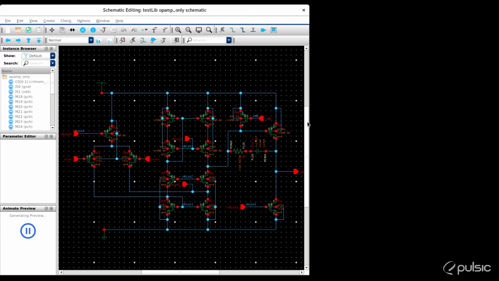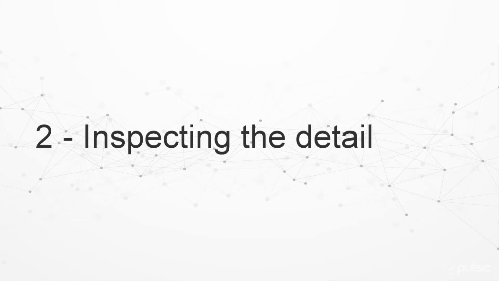When you first load a schematic, the Animate Preview Assistant will display the message Generating Preview and a pause button. Animate Preview is now working in the background to create the layout preview. Once the layout preview is ready, it will be displayed in the Assistant. The Assistant window shows a thumbnail view of the preview for the current circuit.